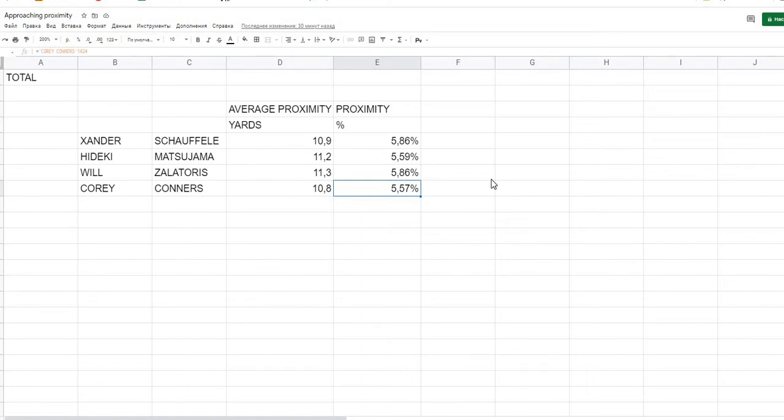So we can see that Will Zalatoris, who is very good, whose golf swing is amazingly perfect, has an average proximity of 11.3 yards, and Corey Conners has an average proximity of 0.8 yards to the hole. Xander Schauffele, who is also amazingly famous as a golf swinger, has an average proximity of 0.9. It's not so big a difference with Corey Conners, but we can say that Corey Conners is not losing anything against Xander Schauffele or Will Zalatoris, whose swings look much more efficient.